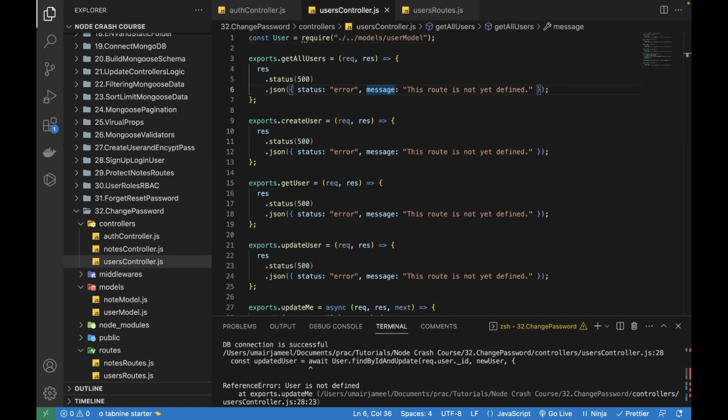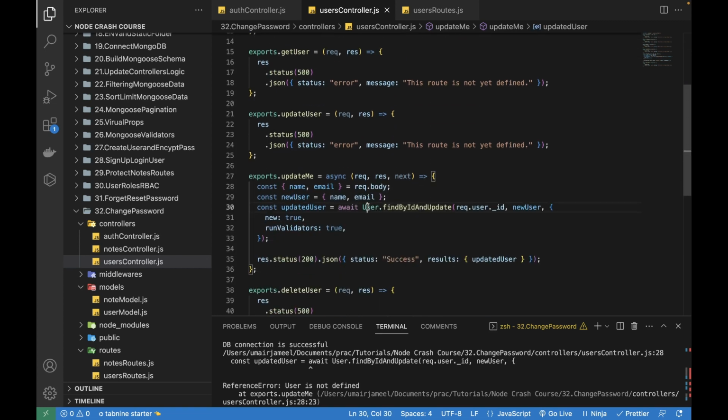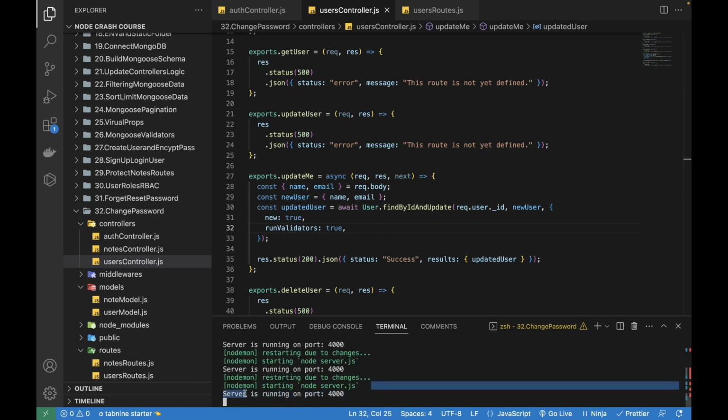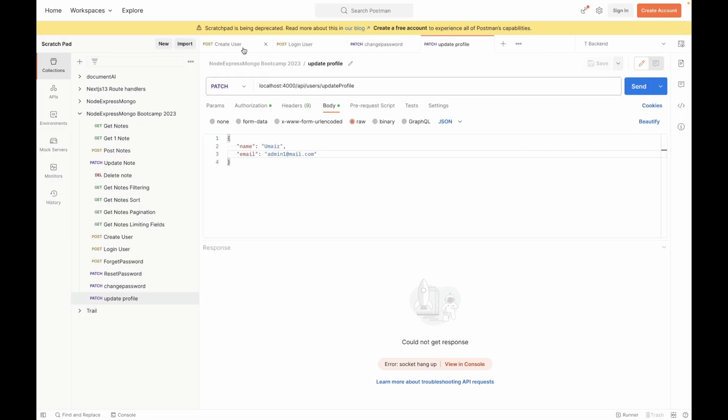So let me verify what else do we need over here. I don't think anything else we need. This is only the user class and the model which is being used. So the server is running on port 4000, and it will actually connect with the database.